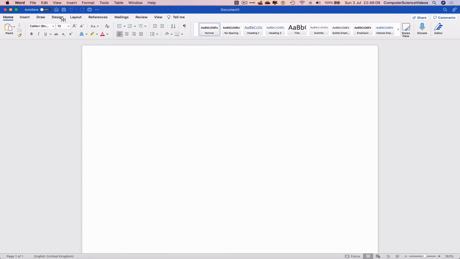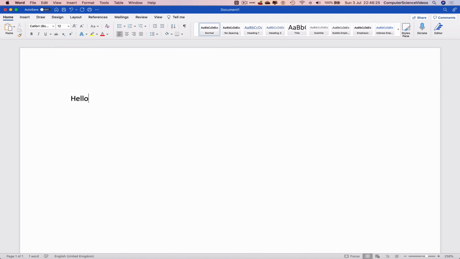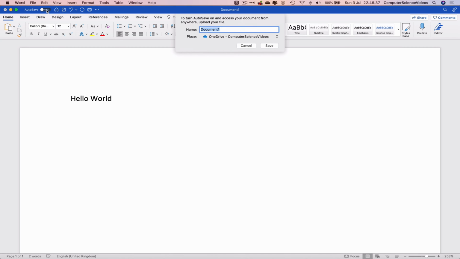As you can see on the top left corner, autosave has been turned off. So we will turn this on after we write something within the blank document. Hello world. And so autosave, turn on autosave to save changes as they happen. Yes. So to turn autosave on and access your document from anywhere, upload your file to OneDrive.